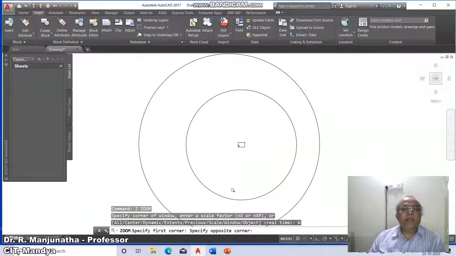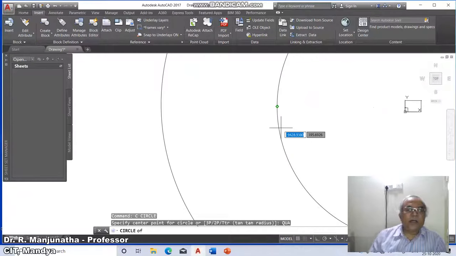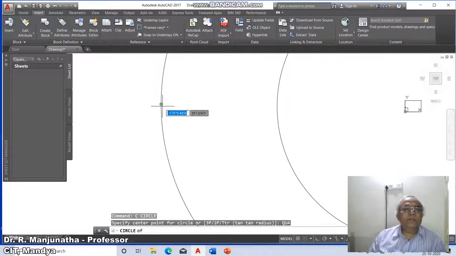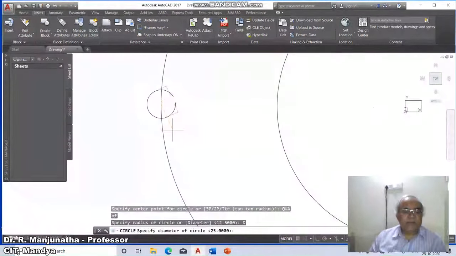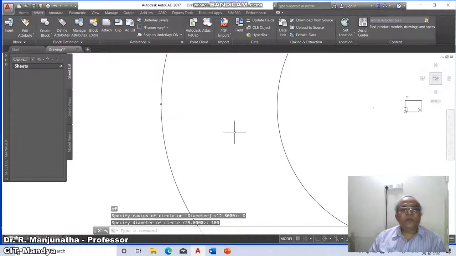Then I want to create a circle at the quadrant of this, and then take a diameter of 100. So I want to create one more circle here.